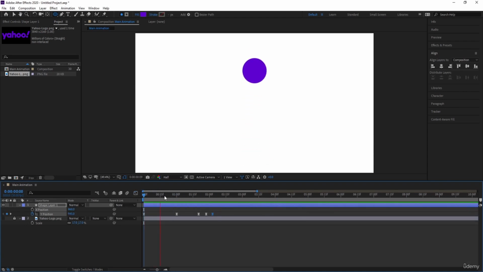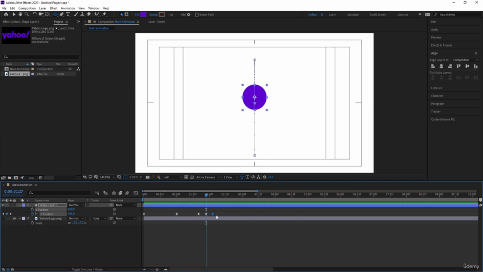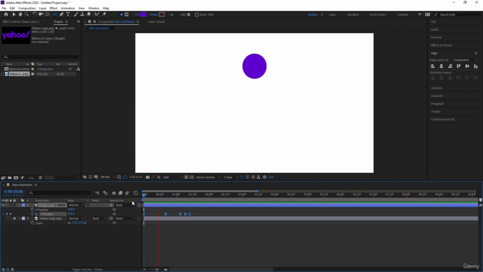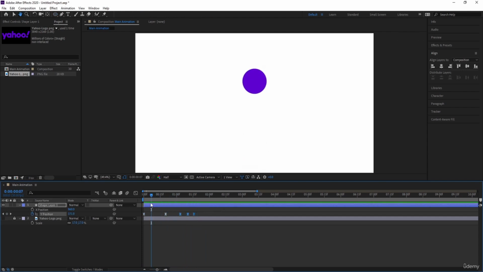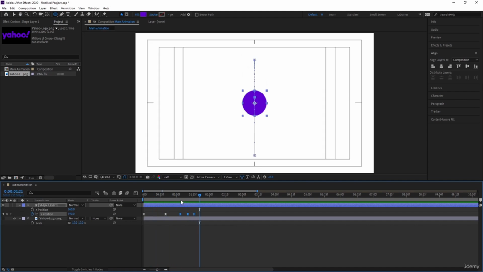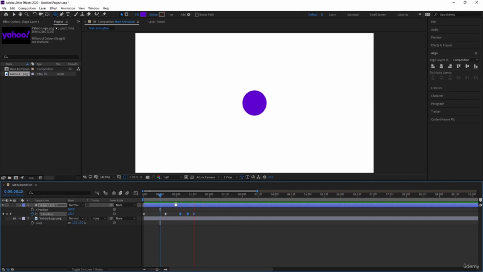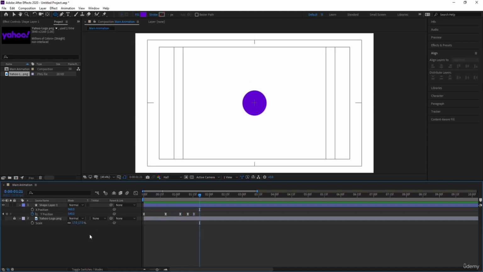Okay, so if you see this now, we'll get this kind of stuff. Now let's select this by holding Alt. I'm going to reduce the duration. Okay, let's select this much portion by holding Alt, increase the duration. Okay, like this.